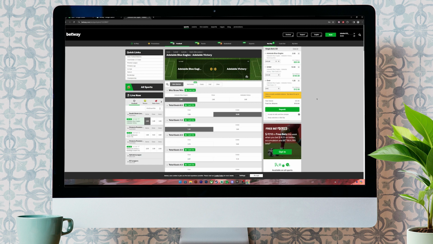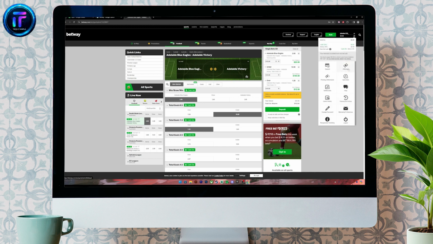Once you win the bet, you can again go to your account, then click on this withdraw button to cash out. So, this is how you play it.